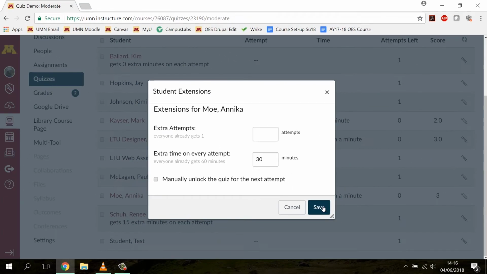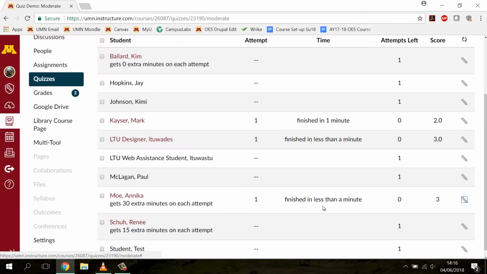Once you have entered in the time, click on Save to create the time extension for the quiz. You will need to add these exceptions to every quiz that needs an extension. Unfortunately, there is no way to set up a time extension on the course level for all of the quizzes.